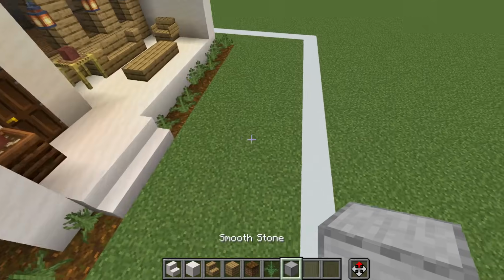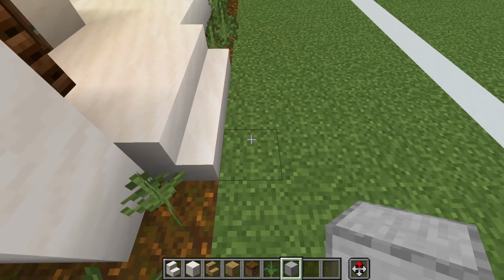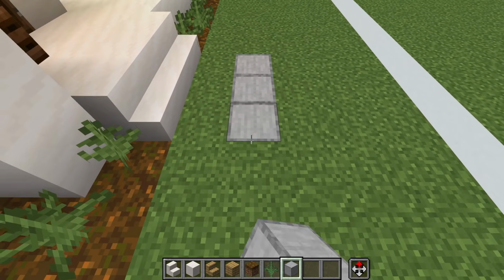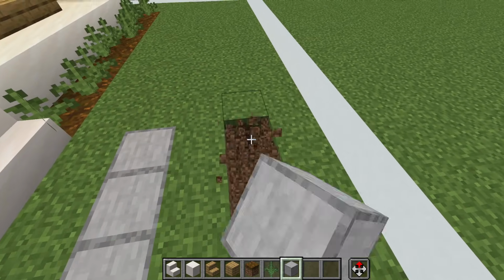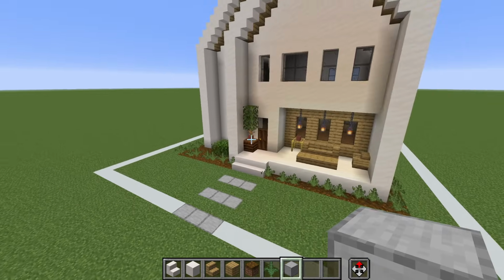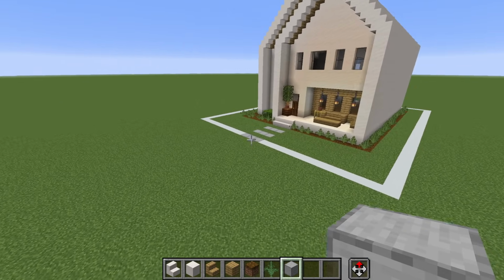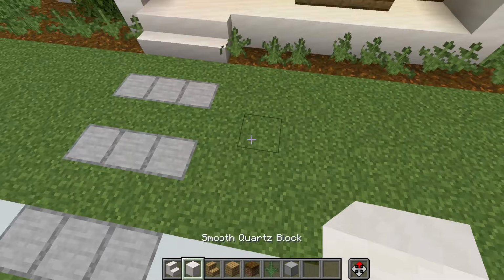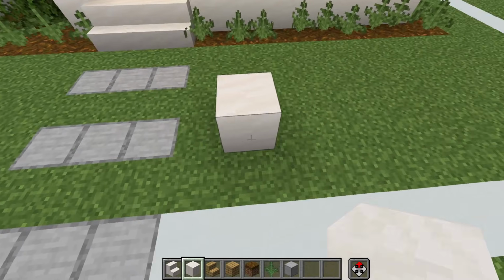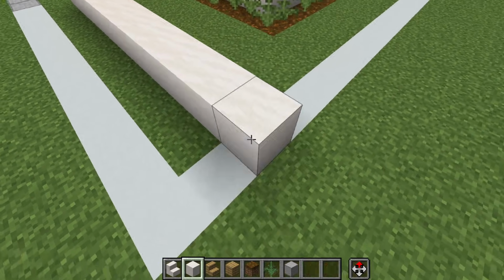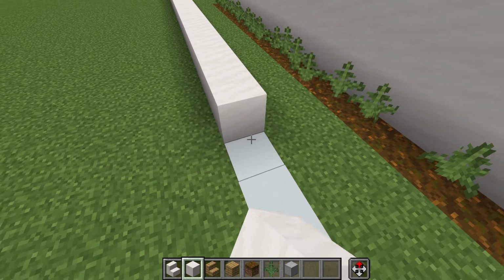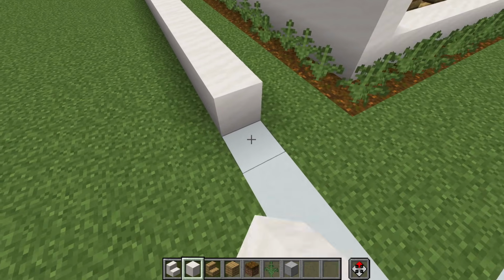So from here, we are just going to add a pathway. We'll leave a gap of 1 in front of this row of 3 stairs here. Destroy this, and then replace it with smooth stone. And then we'll do the same thing 2 more times, just to lead a path all the way out of the house. We will also add a wall here, so we're just leaving a gap of 1 either side of this smooth stone. And we will extend a row of smooth quartz block all the way to the outer boundary, so where the grid is, basically.